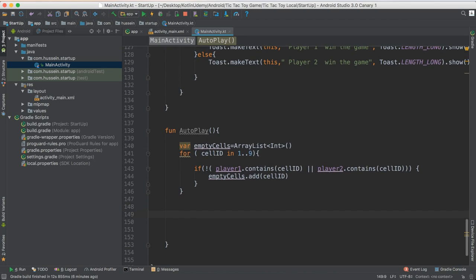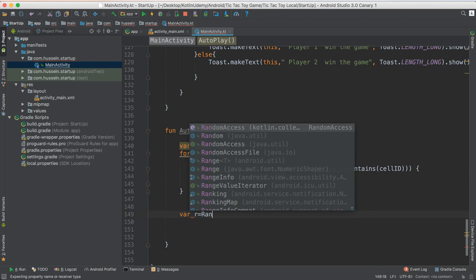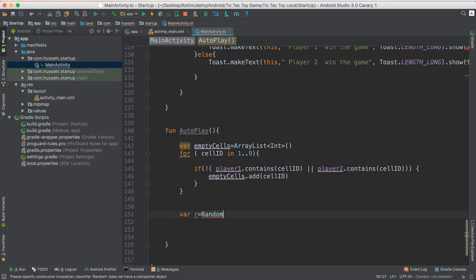But now I want to select from the list of the empty cells randomly. For now I use random select, the device selects a random cell. So I say var r equal Random. Random is a class that is already built into Java. If you see Java utilities, this will allow you to select something random. If you say I have 5 cells, select one of these cells randomly, this will do that. So how will I do that?